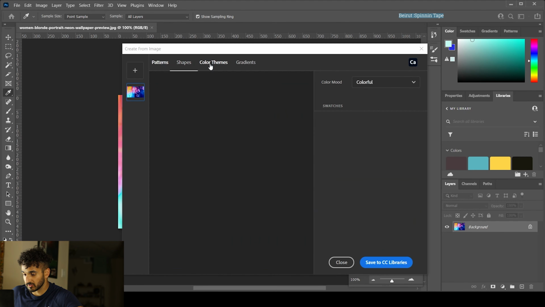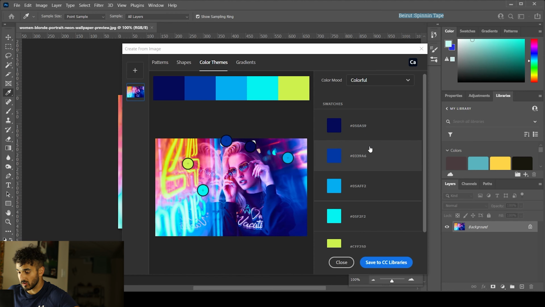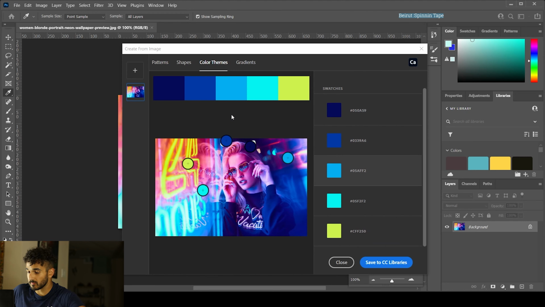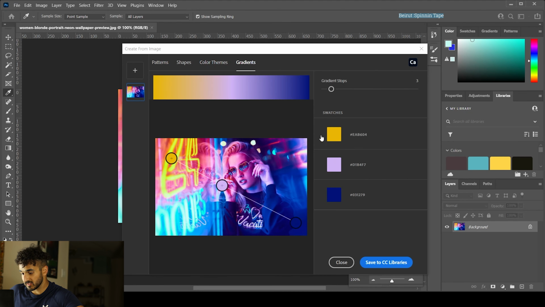So you go to color themes as well. It'll also take colors from your photo and you can mess around with it to create a swatch. If you just go save to CC libraries, it'll save and then you'll have that selection of colors for later. If you go to gradients, same thing. You can just select portions of the image and it'll create a gradient for you.